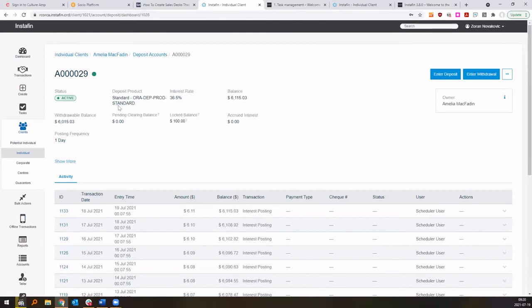Now we actually made it visible, what makes the withdrawable balance like this. So this is the balance of the account, right here. The client thinks that he or she can withdraw 6,115.03 pesos or dollars, whatever. But in reality, the withdrawable balance is this one.